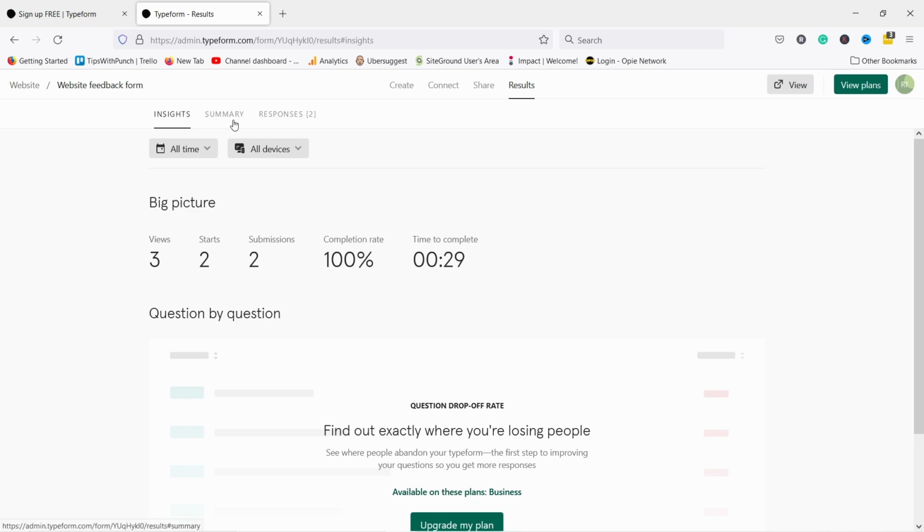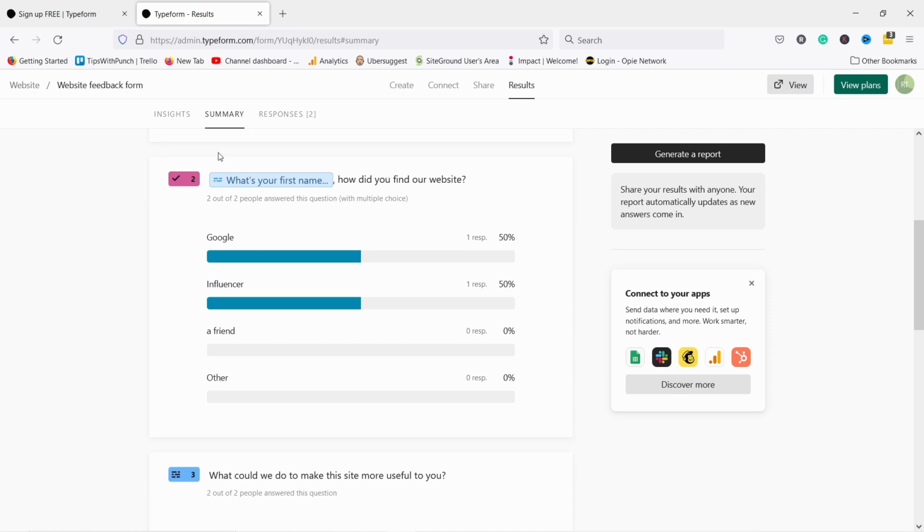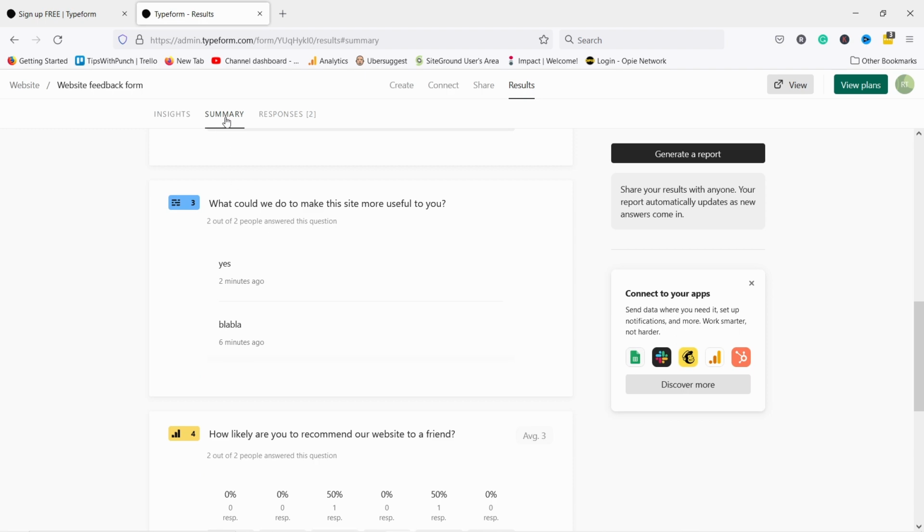Now here you have a few tabs. You can have the insights, summary. So you'll see summary per question. So for example, here, obviously that was my name. So they're always going to be different. But for example, for a multiple choice, it starts to make sense. Okay. After some time, you start saying, okay, we actually hear mostly from influencers. That's how they find out about our website and so on.